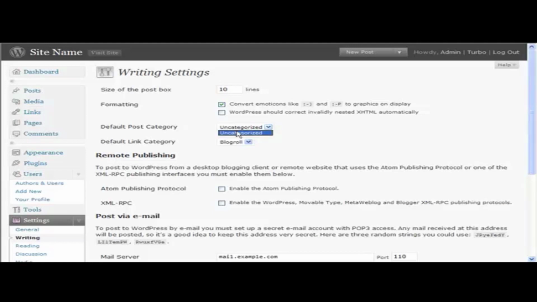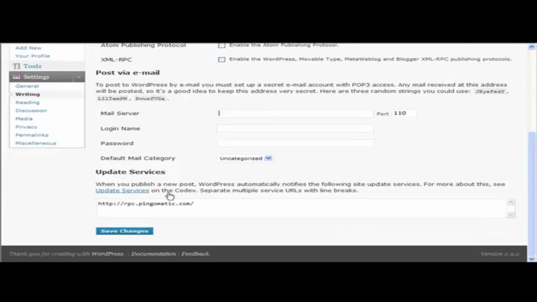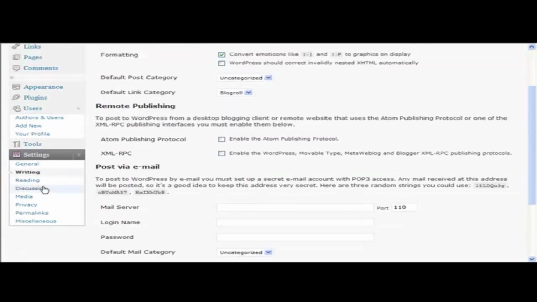under writing again you can change all these. I'd recommend ignoring those. I'd also recommend just deleting out this information here, just to be on the safe side. If you want to put any update services in there, feel free to do so. All that it does is it will ping them when there's a new post. Then we go to reading.